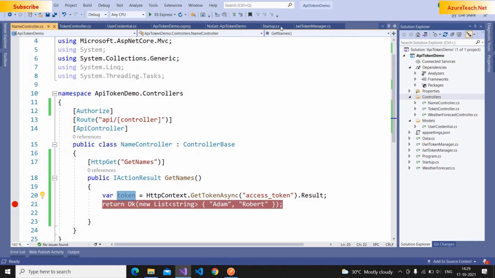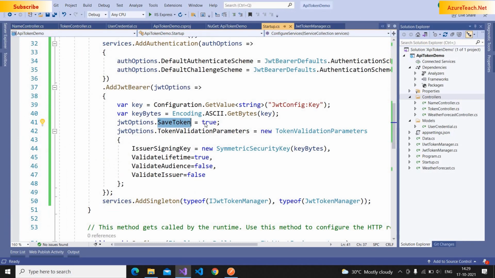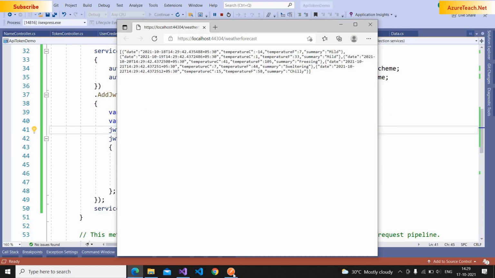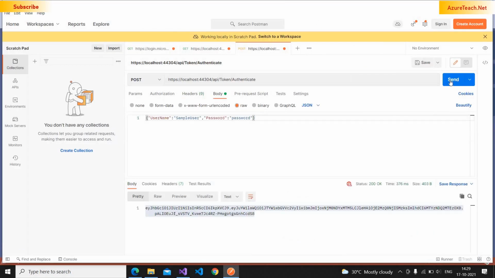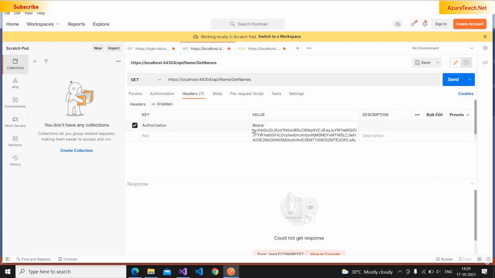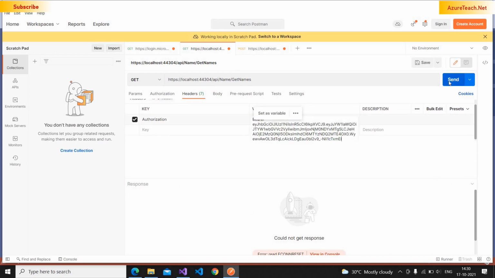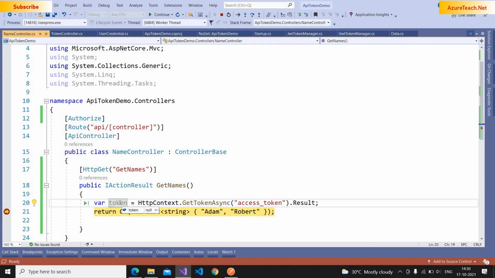Now stop the solution. Go to the Startup.cs class. Let us make this false. Now run this program. Now the application is running. Go to Postman, go to this tab and get the token, copy the token, go back to here and paste the token. Now click on send. If you see here, the token is null. So by this, I think you got an understanding of the use of the SaveToken flag.